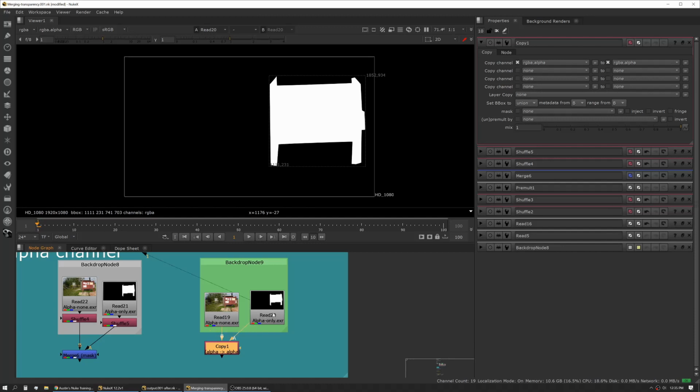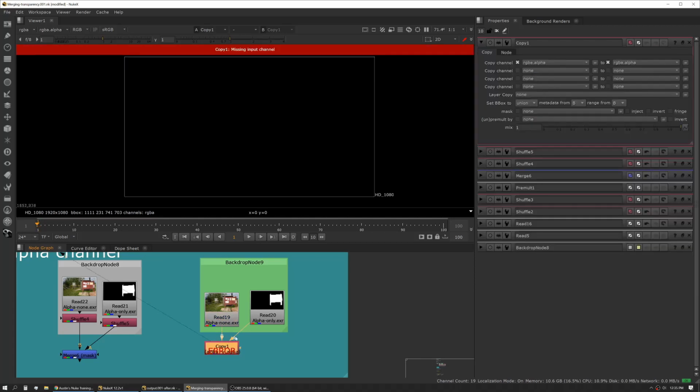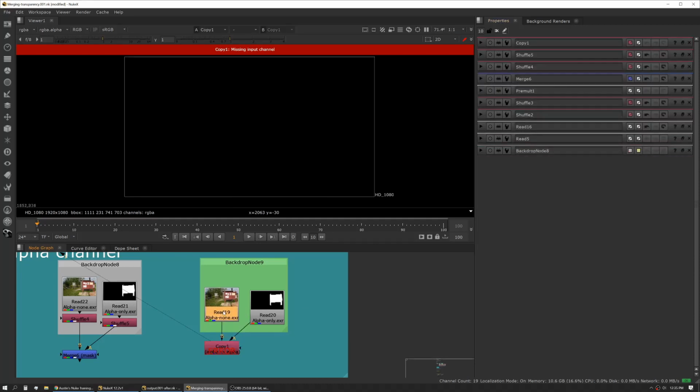So in this case, we have our B input on our original image, and our A input goes to our alpha only. You can see this errors out and it says we're missing a channel. It's expecting an alpha, and if you actually look at the settings, it's expecting to use the alpha channel in the RGBA layer. Because neither of these have an alpha, it's the same issue.